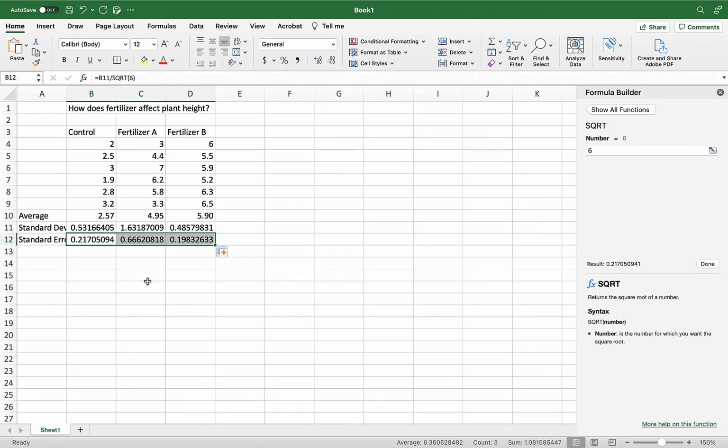So I want to make sure that there is no overlap between them. Because my error is fairly small, my average for control is about 2.6 plus or minus 0.2. So that could take it up to 2.8. That's still going to be lower than the lowest point on fertilizer A, which would be 4.95 plus or minus 0.6.